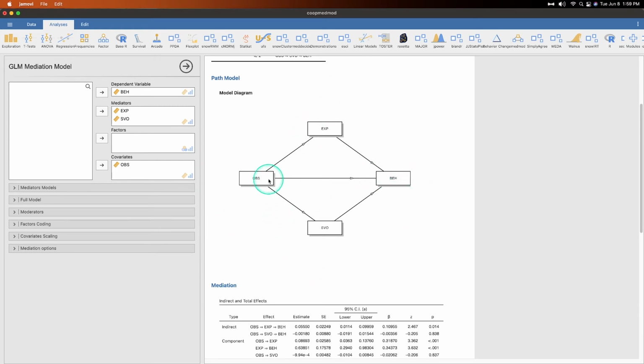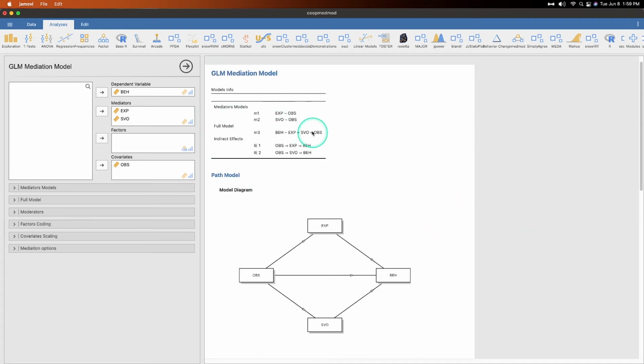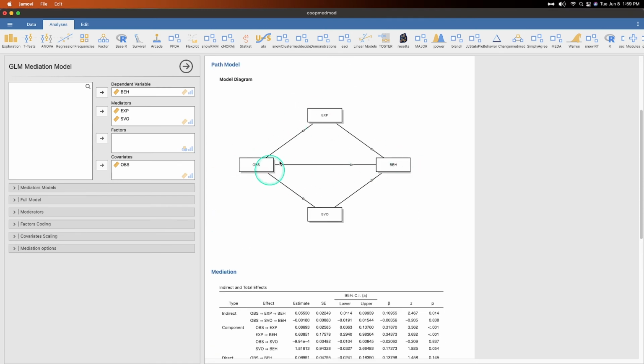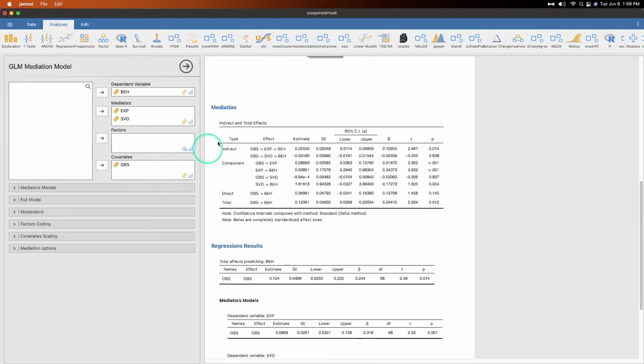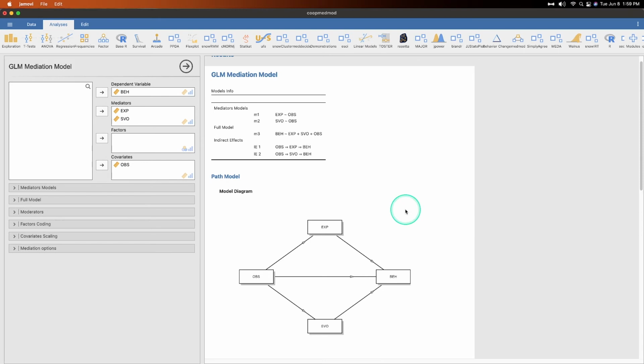We have our direct effect through the middle here, but then it's being mediated by EXP and SVO, right? So we have three models. We have the full model, and then we have two different mediation models, and then we have two different indirect effect models, okay? So that is the pathing between OBS and BEH goes through EXP and through SVO. So we can look at, and then it just adds this to the existing information that we just had.